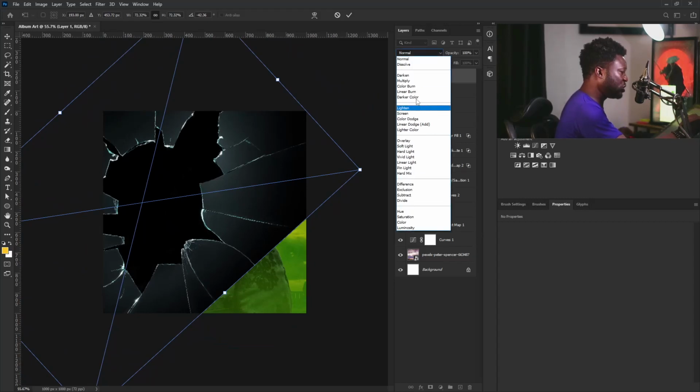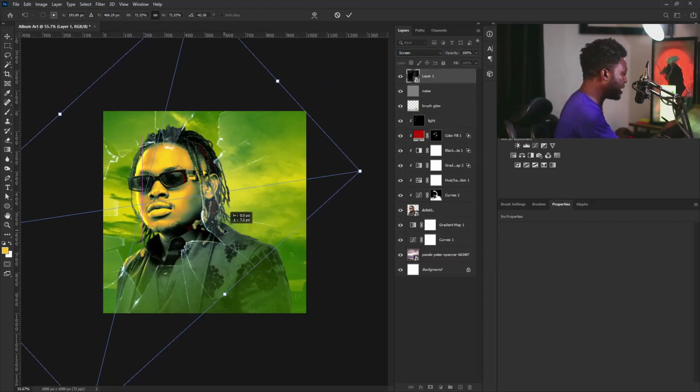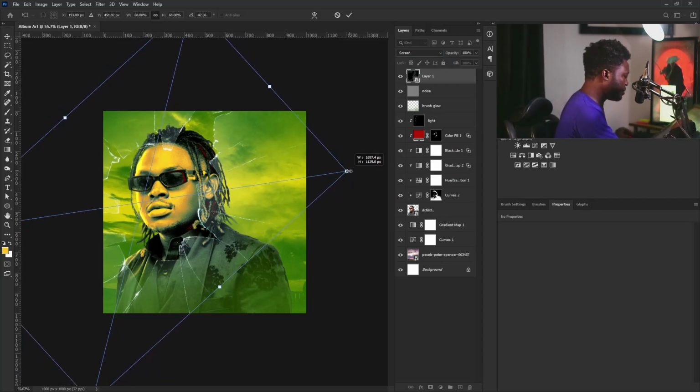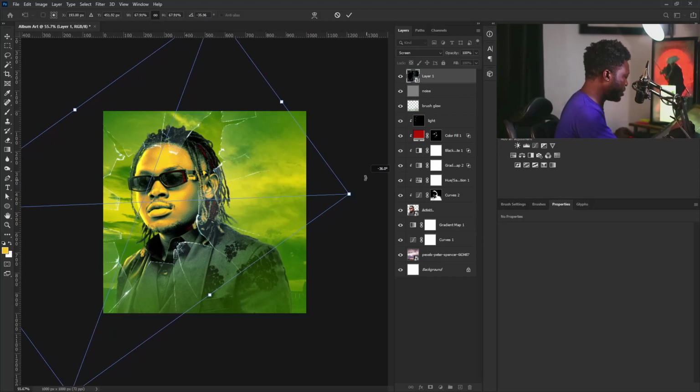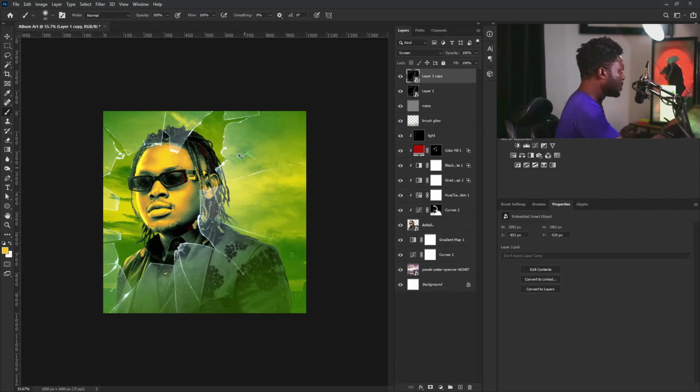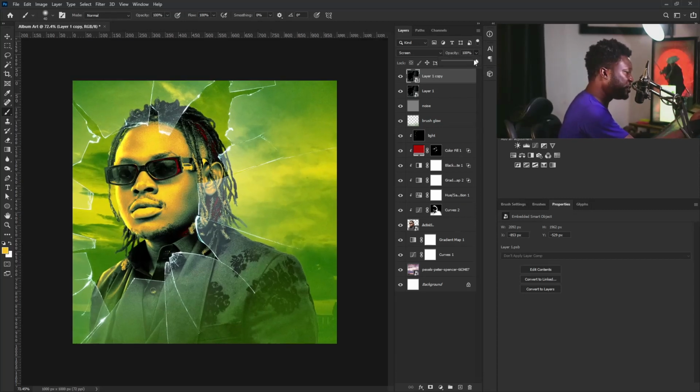You know what, let's just change the blend mode to screen so we can see our subject as we adjust the glass image. All right, so I'm going to make this a bit smaller, and this should be here like so. All right, then I'm going to make a copy of this like that. All right, and this time I'm going to reduce the opacity a bit.